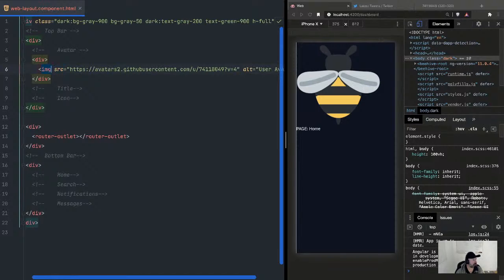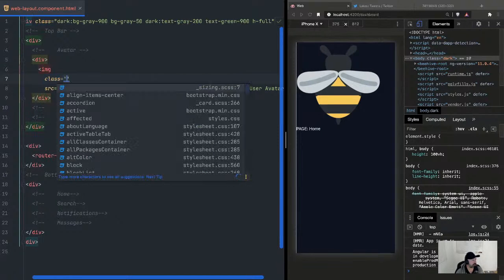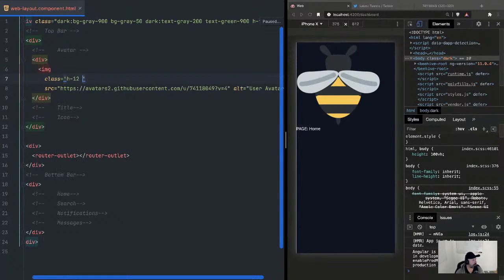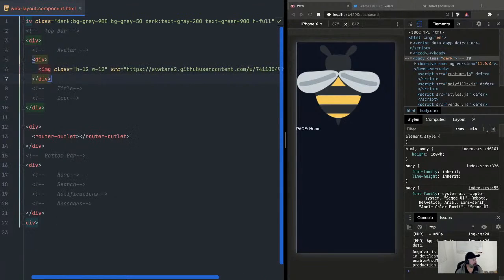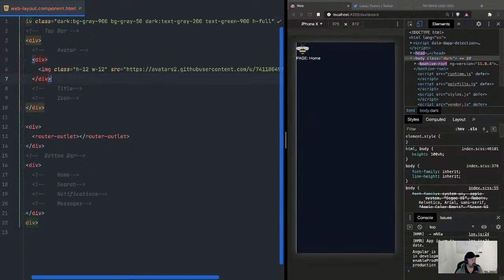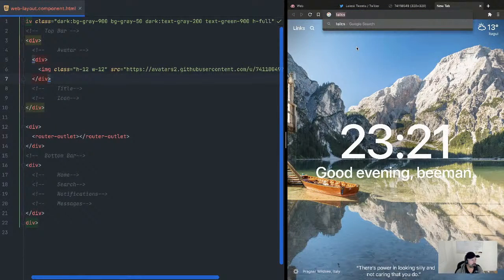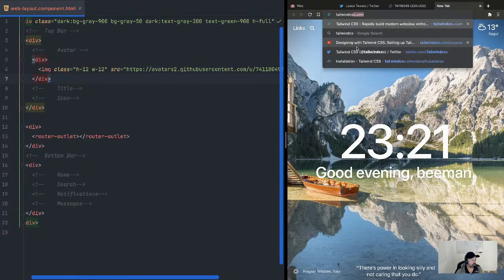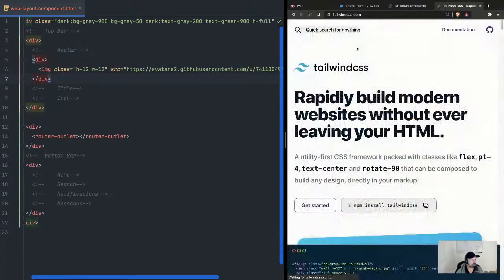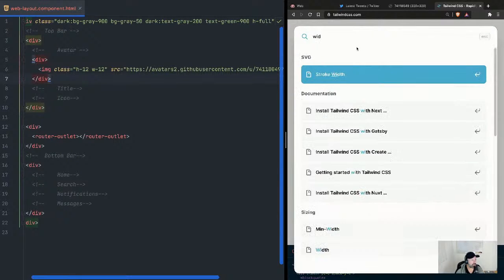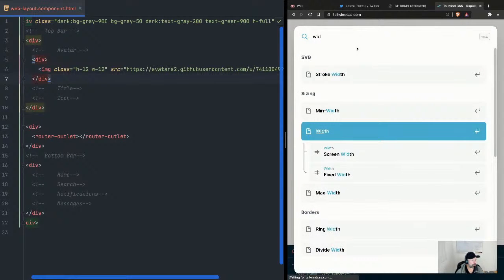Now we don't want this image to be this big, so let's add a class and say, I think a height of, so what would it be, maybe 12, and a width of 12. And this is using Tailwind's scaling system. I'm not going to explain all the properties and where I found them, because you will find out if you're using Tailwind, this will be a pretty quick process, but you can find everything right here. The site is amazing.